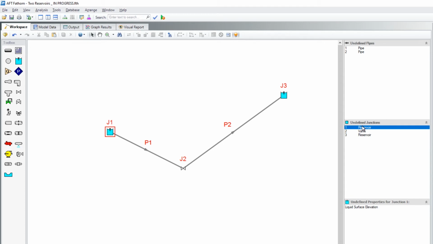Selecting a junction or a pipe on the workspace and pressing enter or double clicking will open a pipe or junction property window. The property windows are where you enter input information, and again, follow the blue highlighting which indicates a required input field.